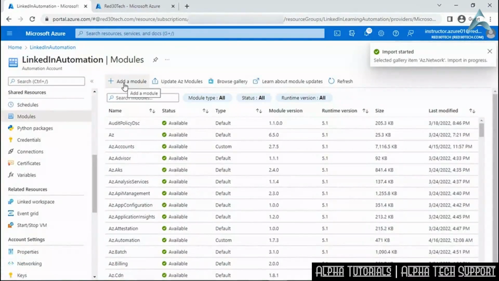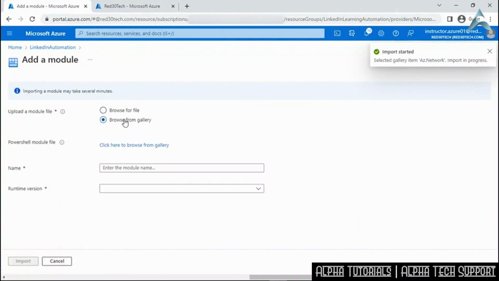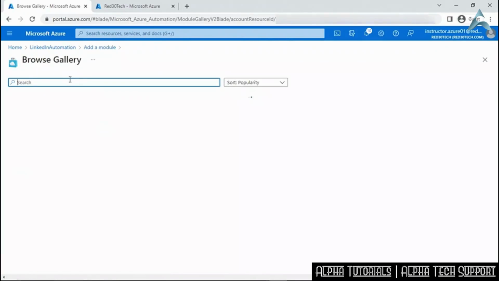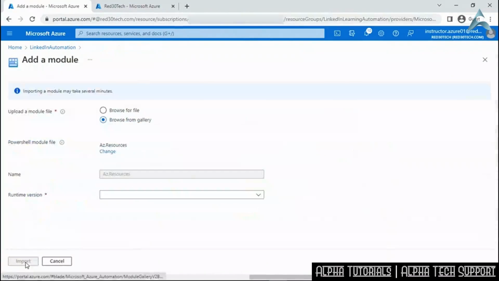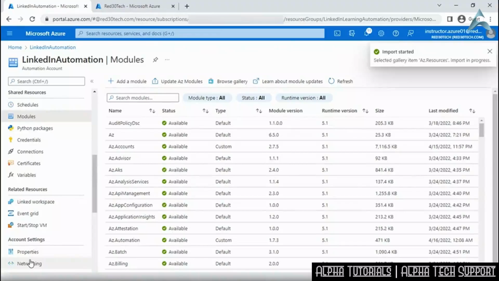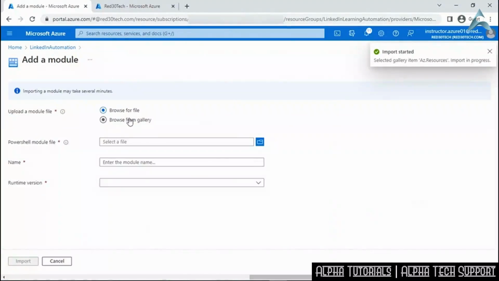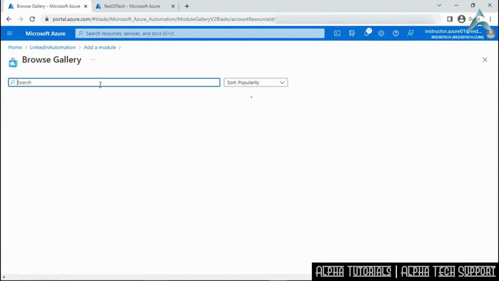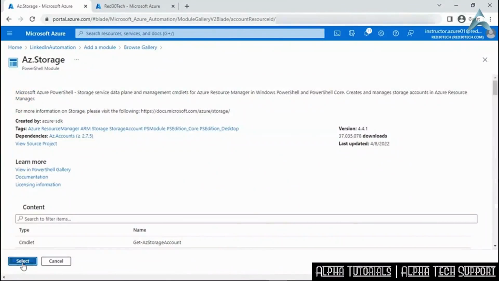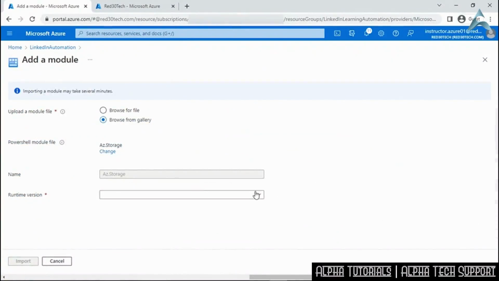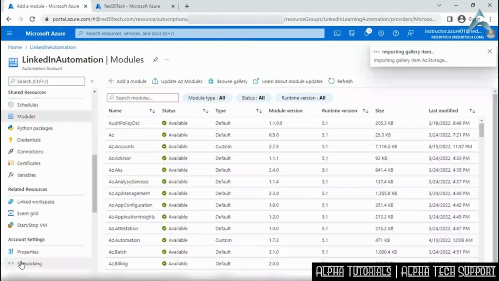Repeat the process for az.resource. Select it, click on the select button and finally click the runtime version drop down, select 5.1 and click on import. Repeat the process for az.storage. Select it, click on the select button and then from the runtime version click 5.1 and finally click on import.